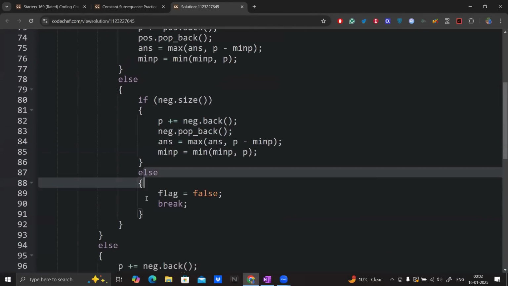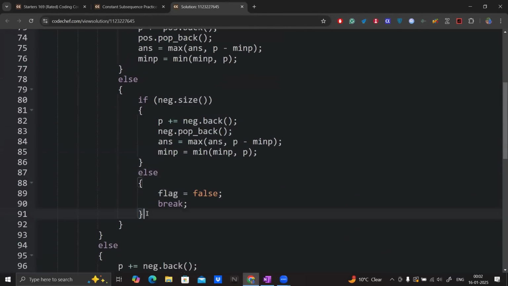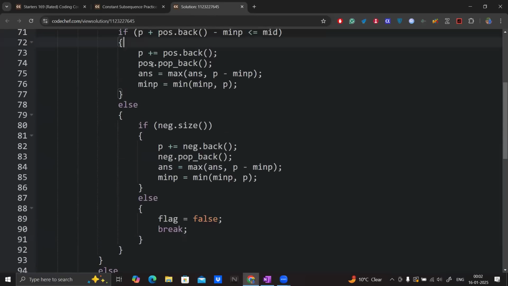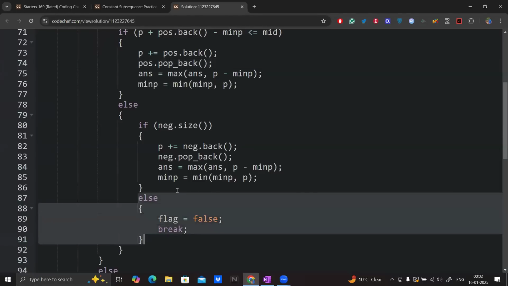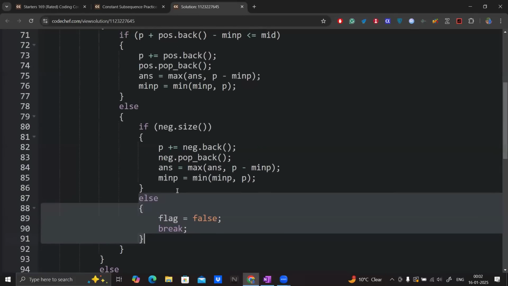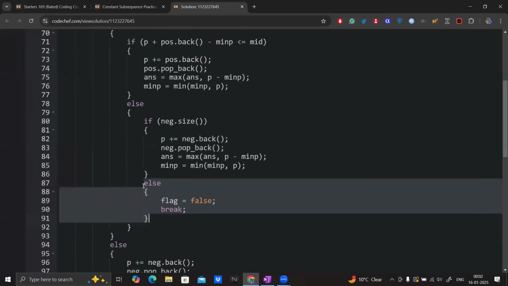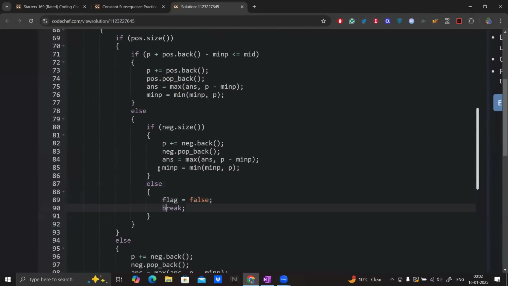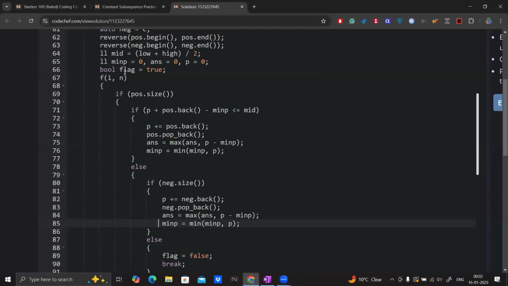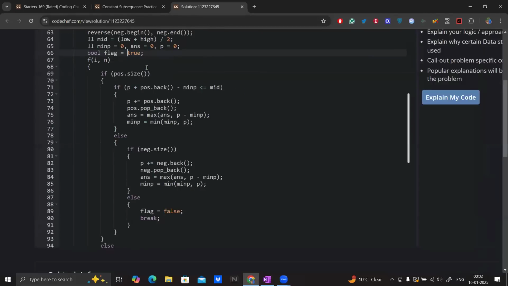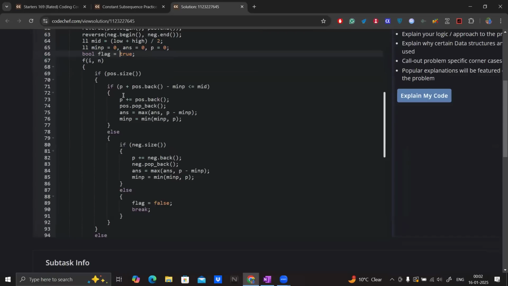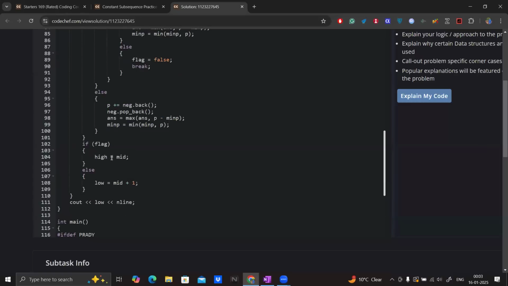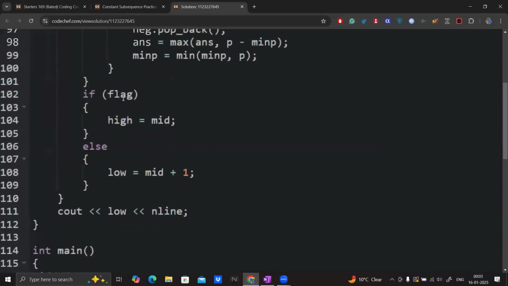But if we don't have negative elements, then we are gone, because we cannot add the positive element and we have no negative elements. So that means that we cannot make this maximum subarray sum, MSS, less than or equal to mid. So I just do flag equals false and then break from the loop. Like this flag I set to true here. So if at any point we run out of negative elements and we cannot add some more positive elements, I just set this flag to false and I break. And in the end, if flag is equal to true, then high is equal to mid.